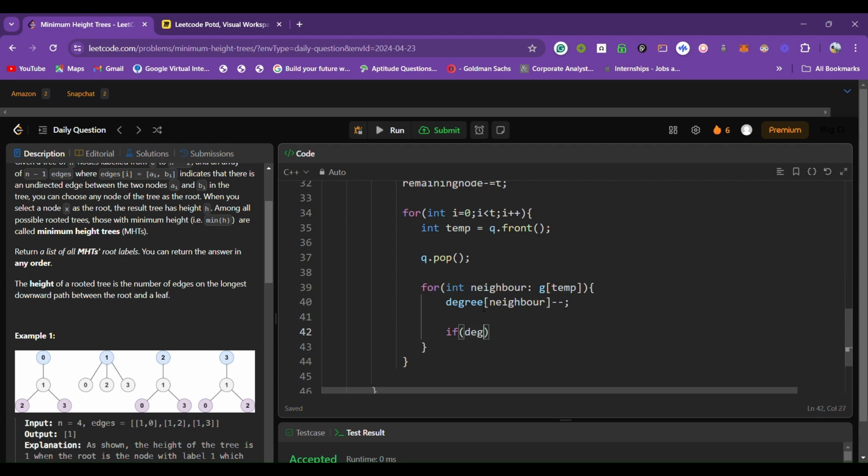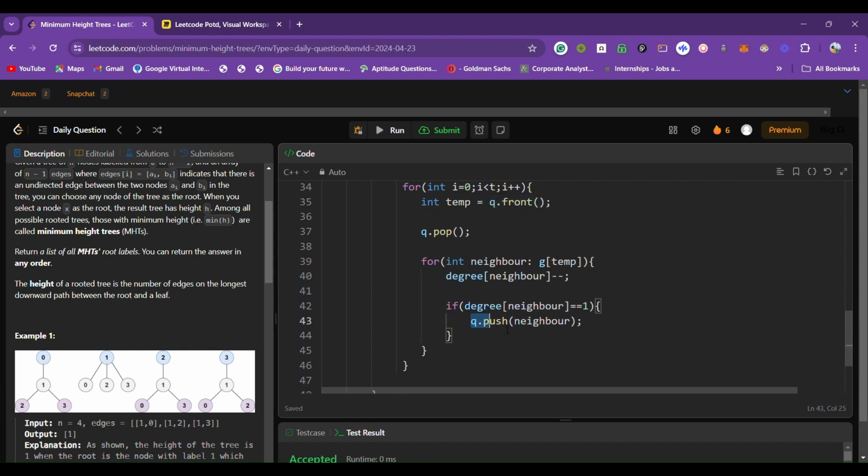check whether the degree of this particular neighboring node is 1 or not. If this is 1, that means after popping this particular node, this neighbor node will be the new leaf node, right? So we will eventually push that new leaf node in our queue. So here, if the degree of the new leaf node, that is the neighbor node, becomes 1 after popping this particular temp node, then we will push that in our queue.